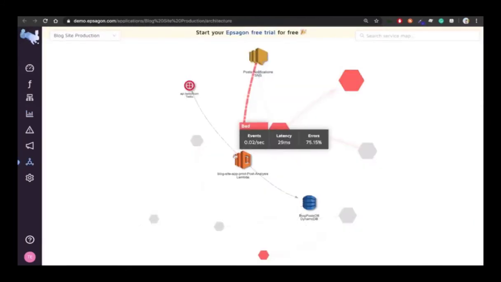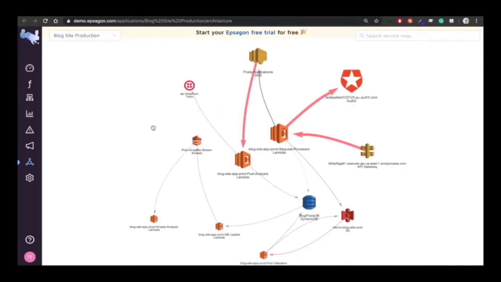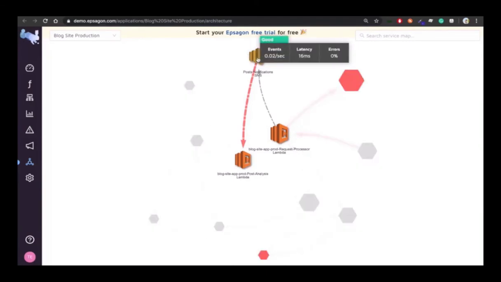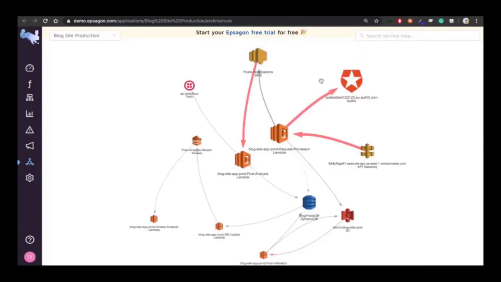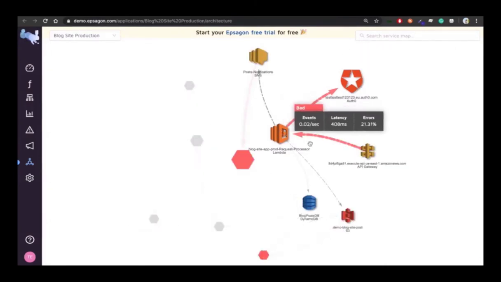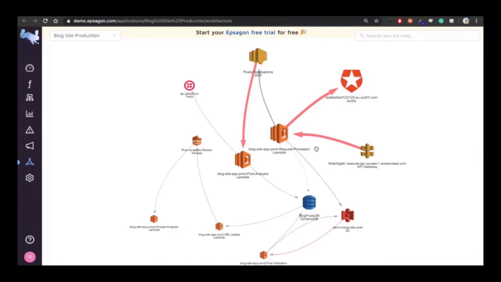Jumping quickly through the architecture. Sometimes you just want to visualize your architecture, all your calls, all your resources. So with that, Epsagon automatically generates it for you. You can see exactly how many errors you get on, let's say, auth0, or how slow my Lambda is performing. So everything is visualized, very easy for us to understand and see what's going on.